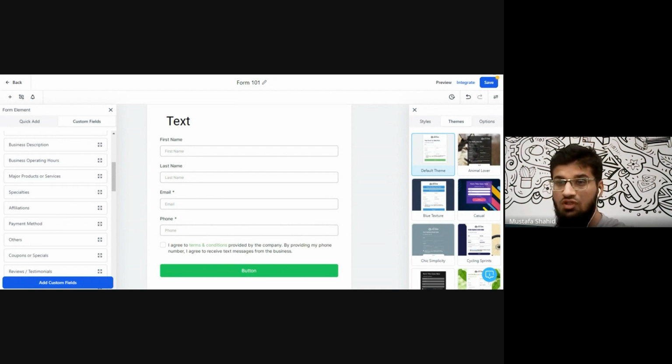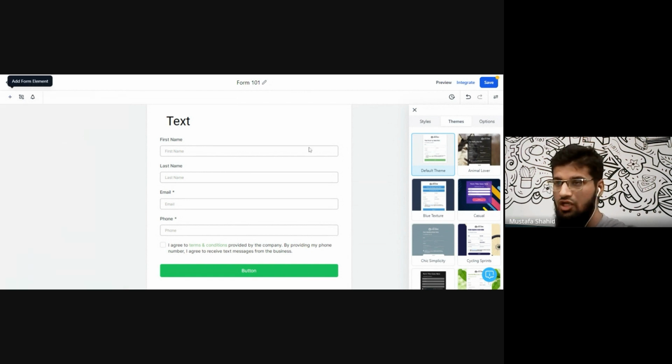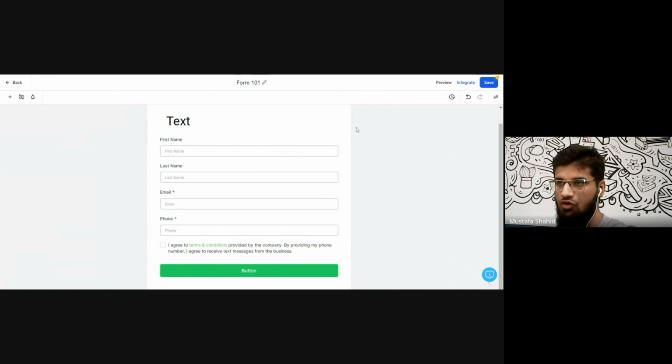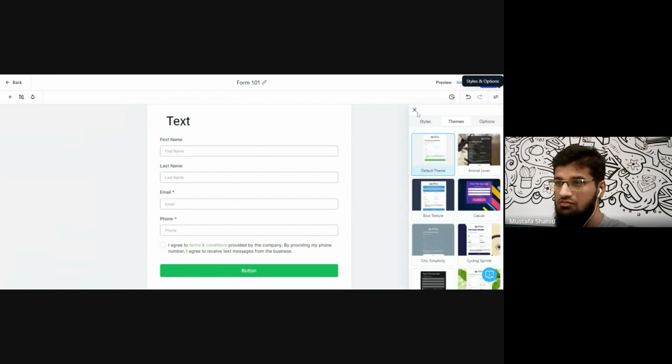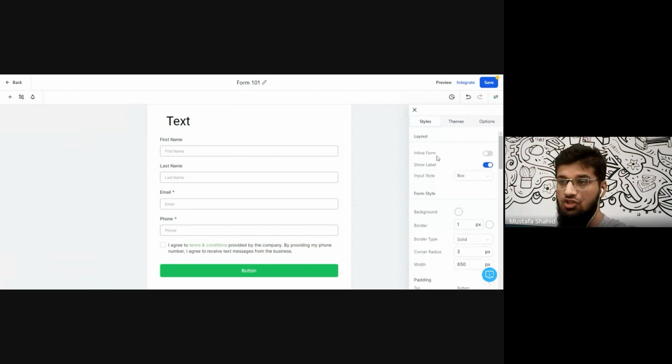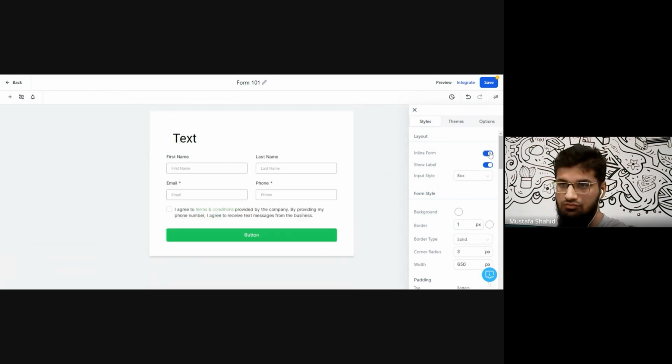So now that you know about this, how do you design it? Well, when you reach a form, this will be the page open in front of you. First of all, you go into the styles and options. You click on the styles, and you can choose if it's an inline form or not. By clicking on the inline form, the fields that you have in front of you, which take up an entire row, will be split and make your form smaller.